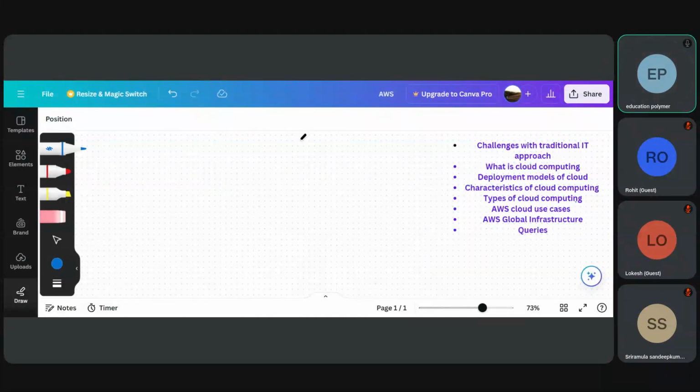Okay, that's fine. Let's move to the next topic, deployment models of cloud. Deployment models of cloud in the sense, there are different types of cloud: public, private, and hybrid.